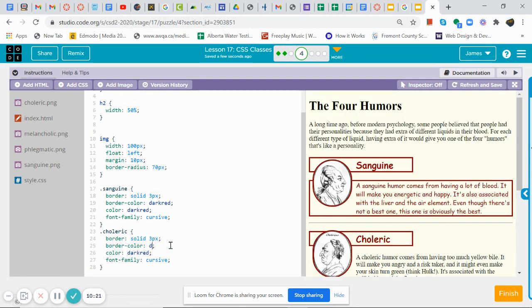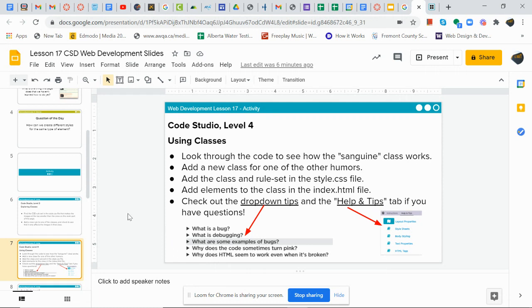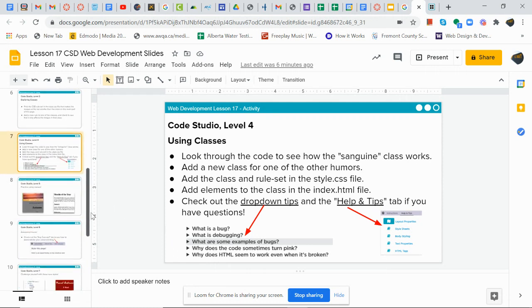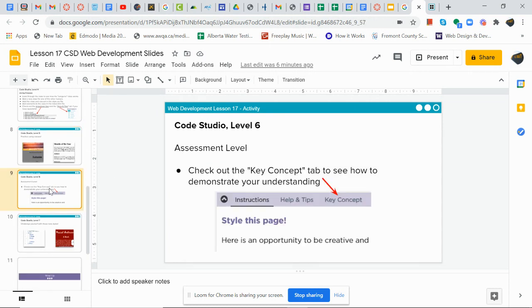Dark red, we're going to change this to blue. Now you can see that that changed to blue. Okay, so make sure you work through that. I know that took a little bit to get through, but you want to be sure that you're following that pattern. You're going to do both of these. You're doing the 2 levels on 5.